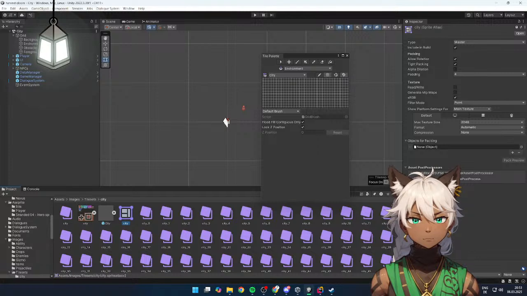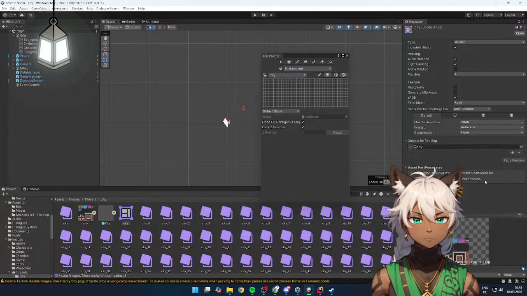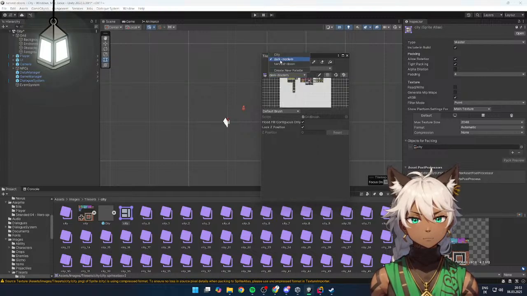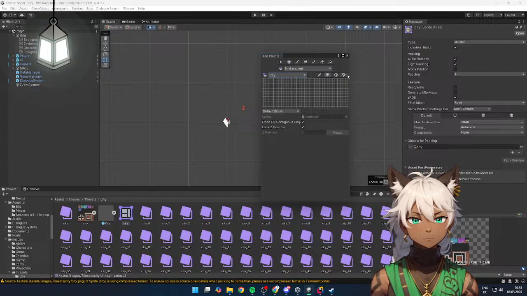I did drag something in there though. I think I dragged the city image in there. You could try dragging it in again and see what happens. I did. Back preview. Does it change anything? No. I wonder why.